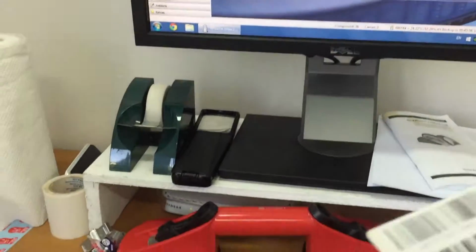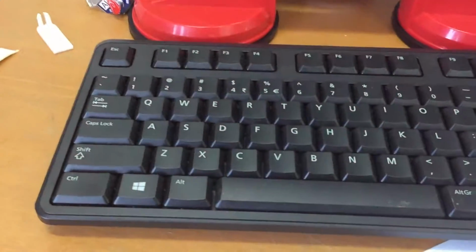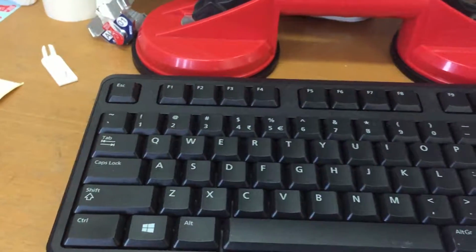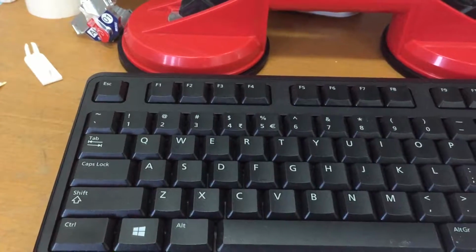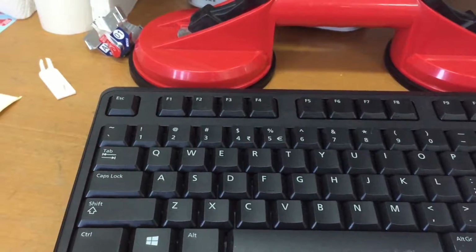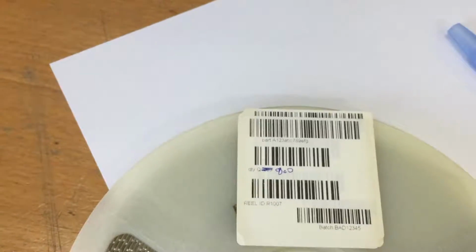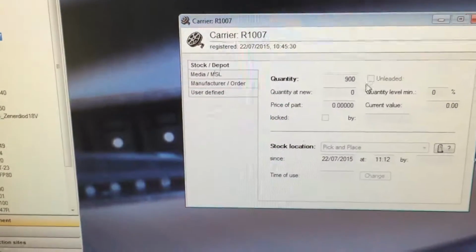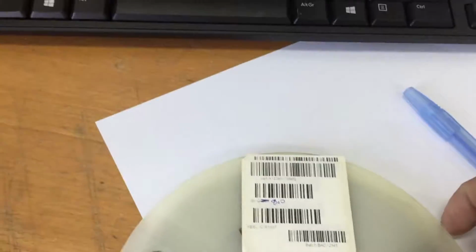Okay, now bear in mind, this quantity actually is now 800. Okay, and over here it shows 900. Okay, but its actual quantity is 800 because maybe there's another additional 100 taken somewhere. So what happens now is I place this component and return it to the tower.